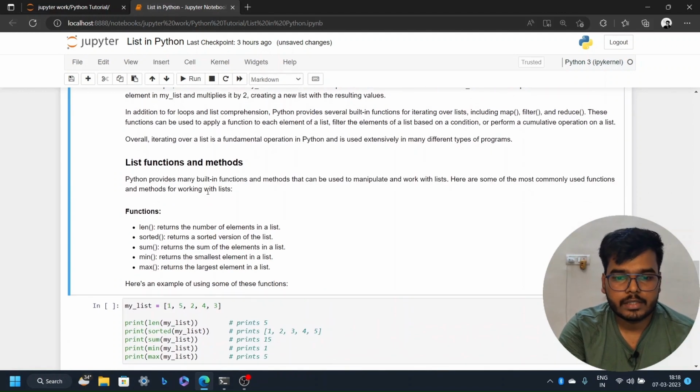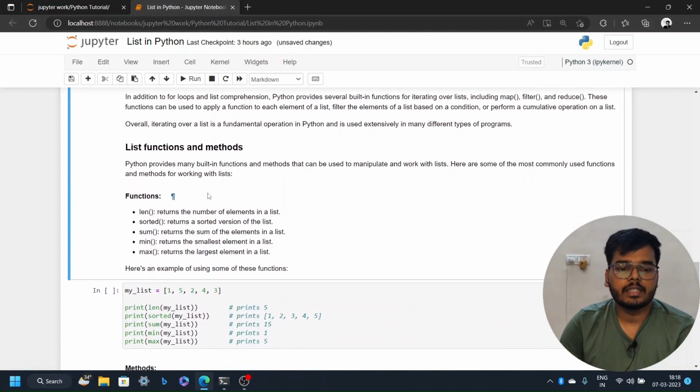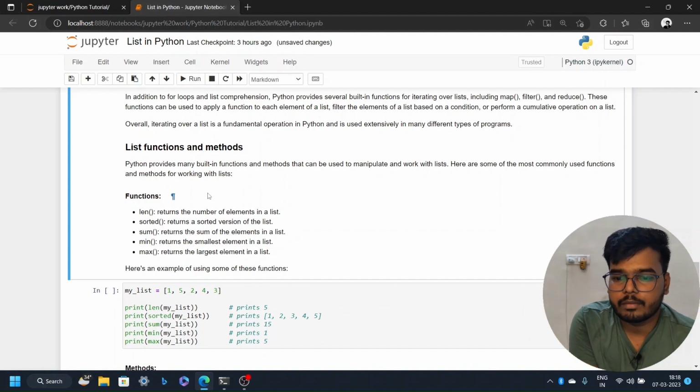Moving to the next, the list functions and methods. Python provides many built-in functions and methods that can be used to manipulate and work with lists.